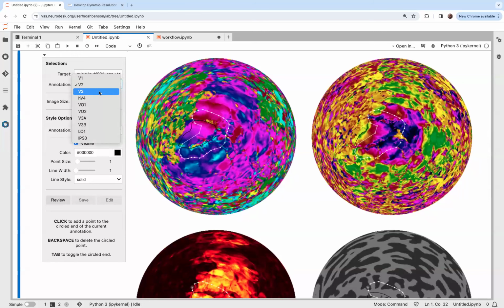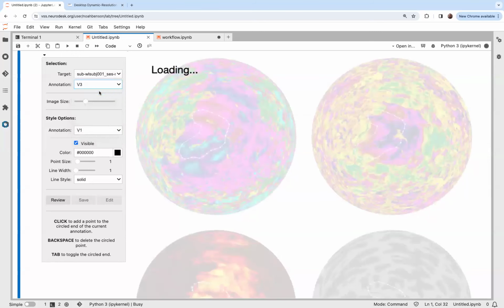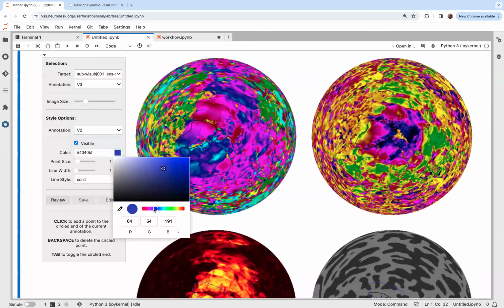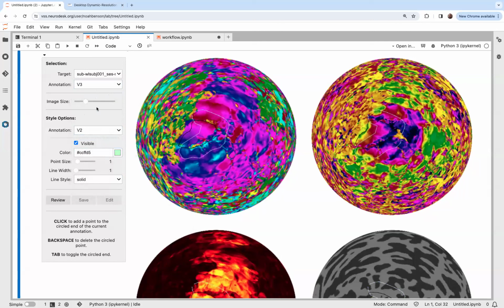And then I'm going to switch to V3. Again, that's hard to see, so I'm going to make V2 a different color. I'm not sure what the best color is, maybe a bright green, or maybe a whitish green. That's pretty good.